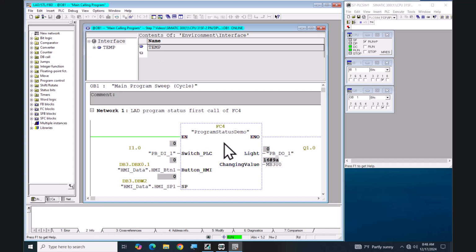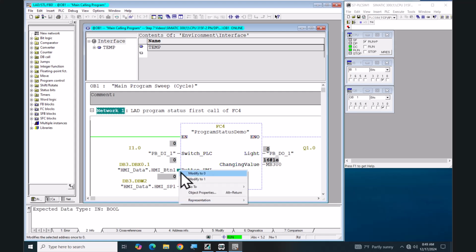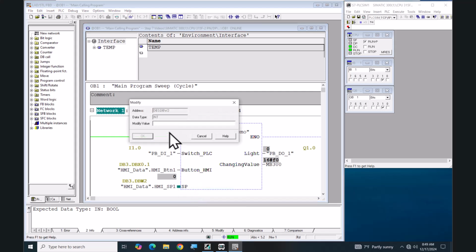I can modify values within logic while we are monitoring. So I have a button HMI parameter here. So I can right-click on the pin, select Modify to 1. I can right-click, Modify 0. I do have a set point value, so I can right-click on this pin, select Modify, and enter in a value. So I will enter in 10.